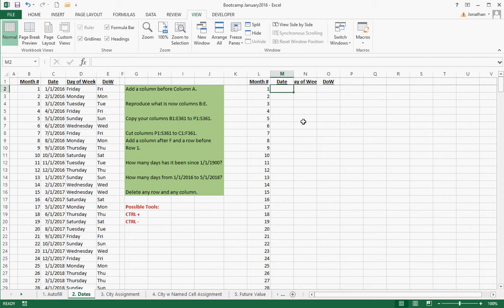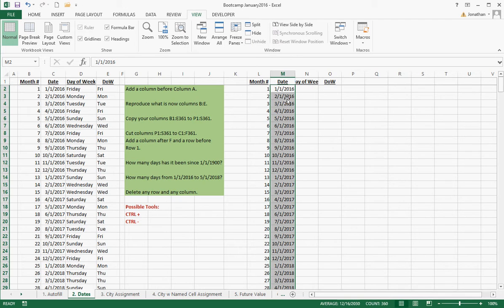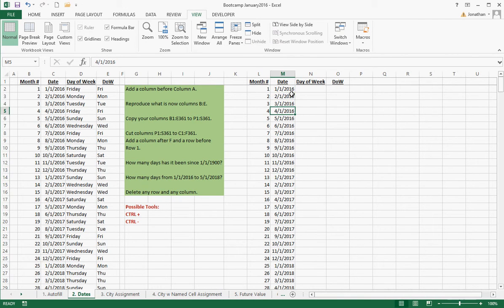Alright, so if I'm going to type in dates, I can do 1-1-16, and that realizes that's January 2016, 2-1-16, and maybe this is a mortgage, so I can just double click, and it notices the pattern that I have. It wants to do that every month. Alright, so that's exactly what I wanted to happen.